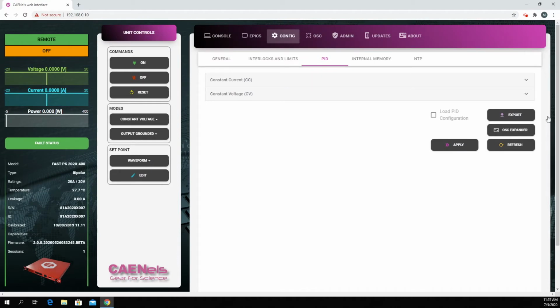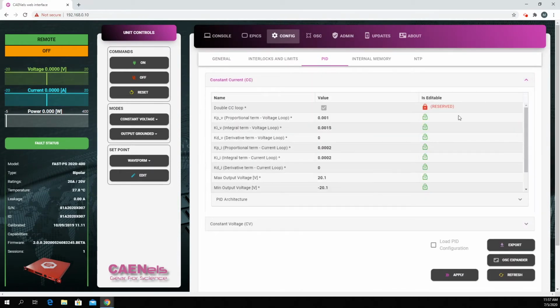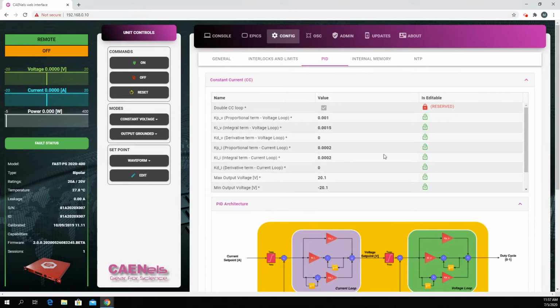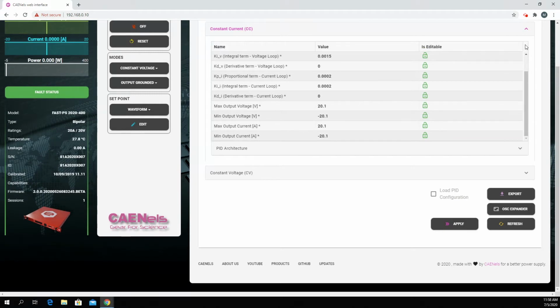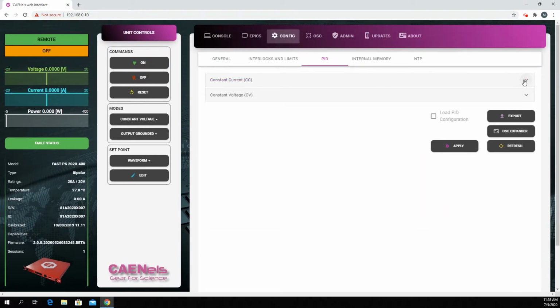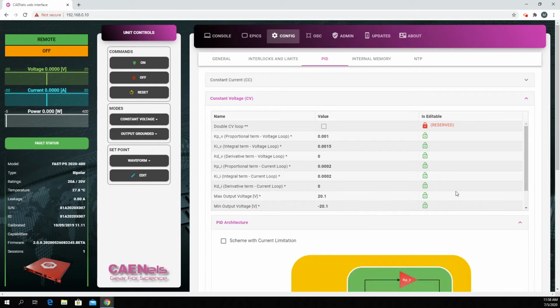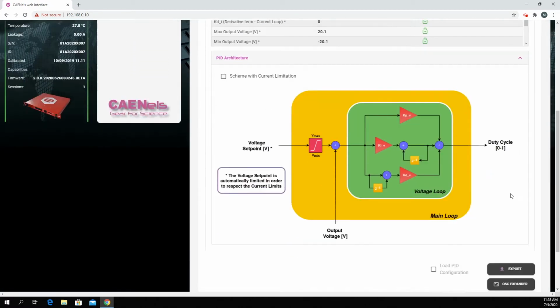However, let me back up for 1 second. I said I wanted to visit the architecture. So here it is graphically. Here it is in current mode. So you'll see the 2 loops within the main loop, and here is your main current loop, and then a voltage limit loop that operates as well. If we go to the architecture for voltage mode, it is somewhat more simplified.